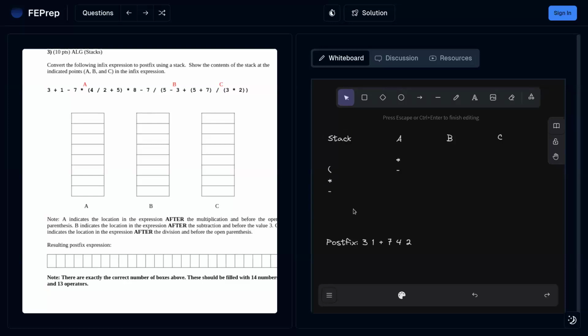We hit open parentheses. We hit 4. I already brought it down. We hit division. And we hit 2. I already brought the 2 down. We hit plus. What happens now? Do we keep the plus or do we have to do some popping? Pop. Okay.